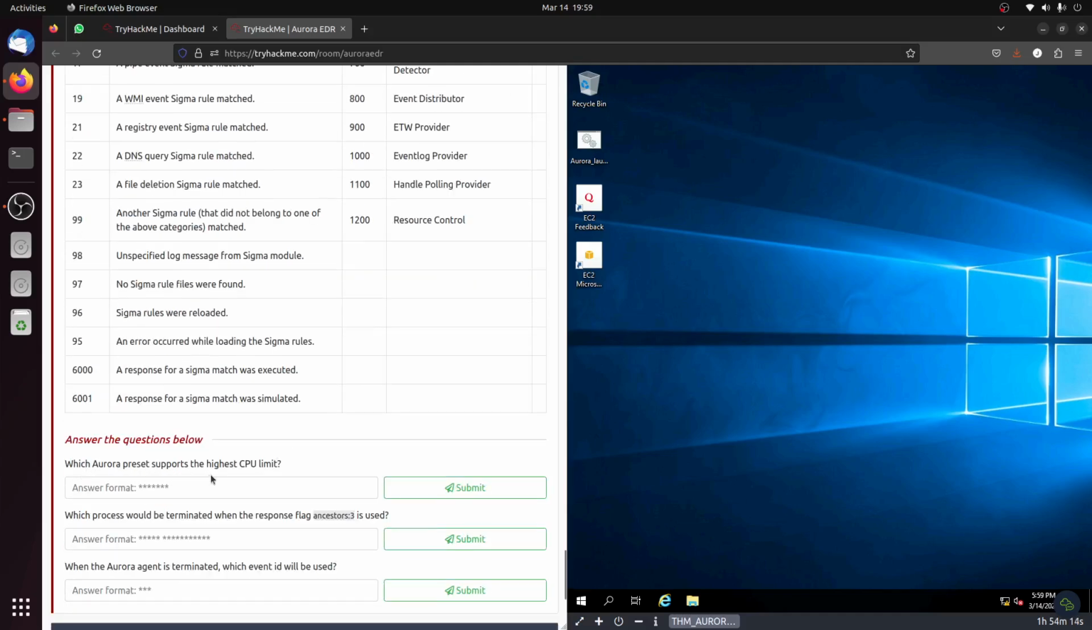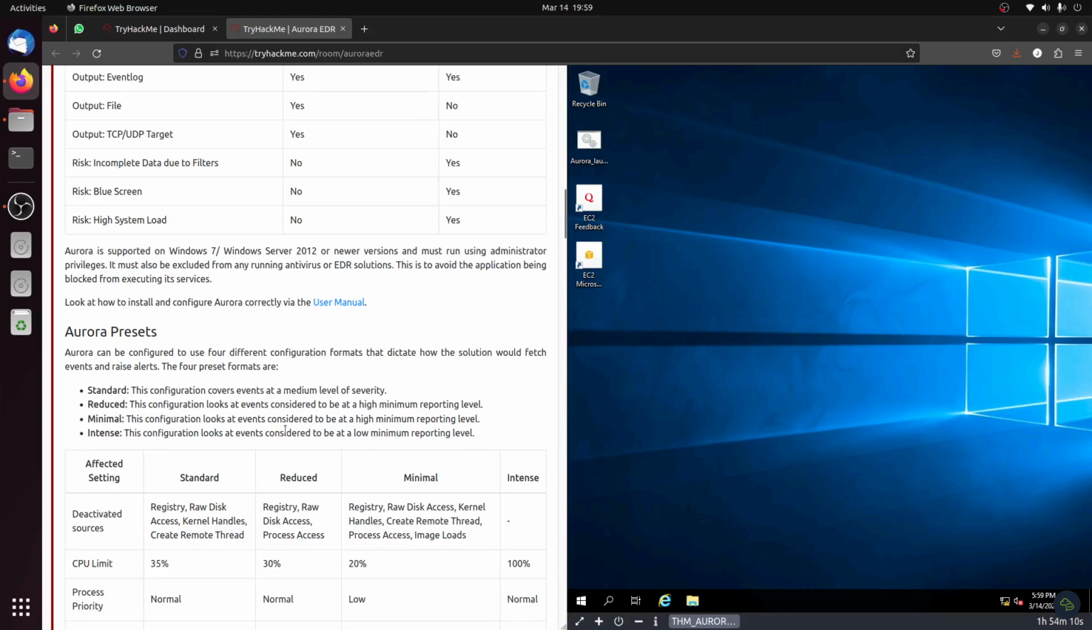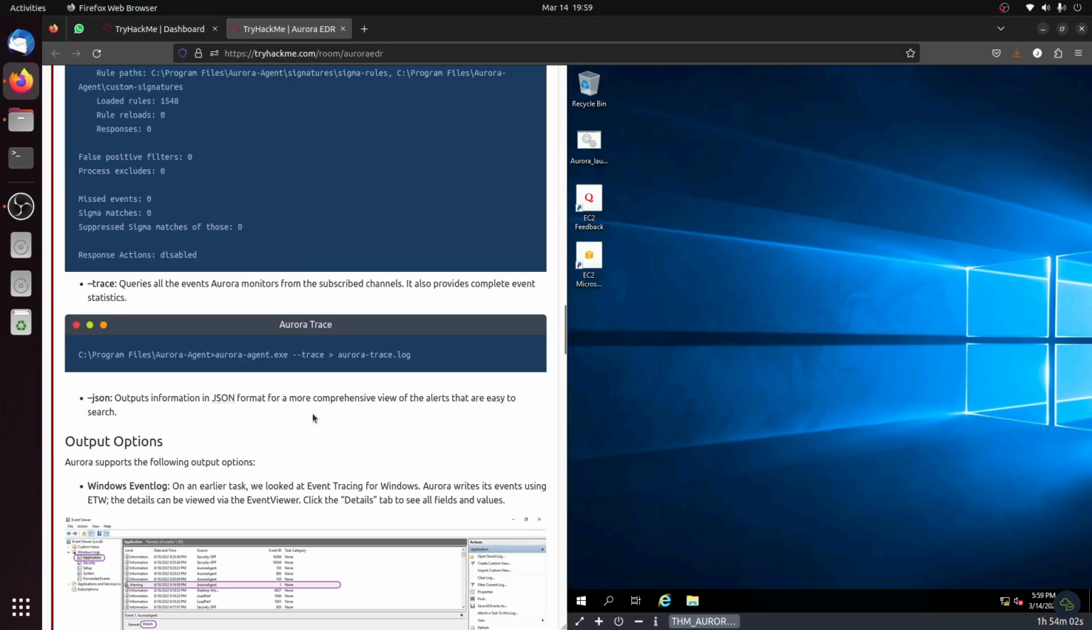Which Aurora preset supports the highest CPU? We talk about presets. The presets are standard, reduced, minimum, intense. Now the highest CPU is this, so it will be intense. So let's take that one.